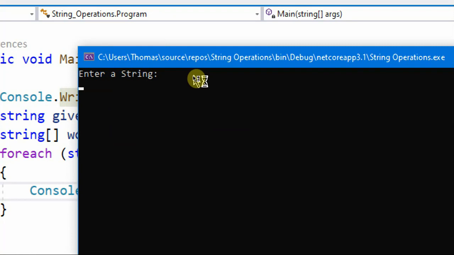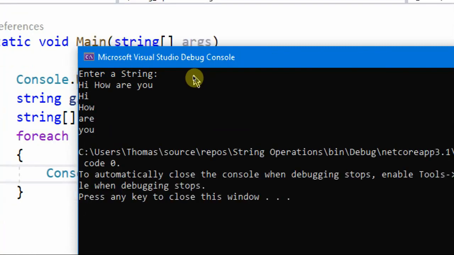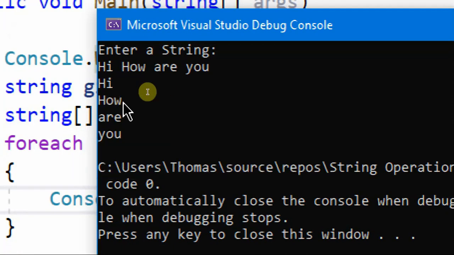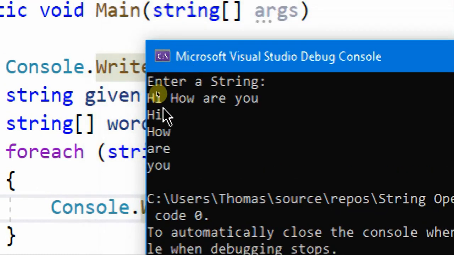Let me enter a string here. Now what you see as the output, if you notice, I entered a string like this. For each element in the array, what happened is that hi is put in as one element, how is put in as one element, r is put as one element, and u is put as one element. So I'm going through each and every element in that particular array and I got the string array.